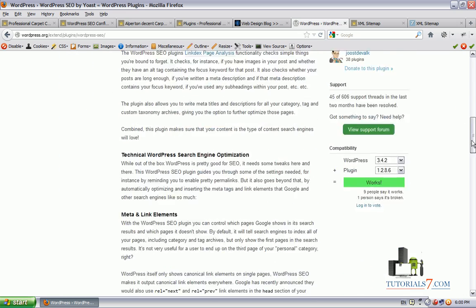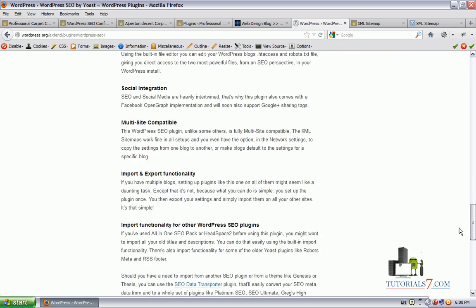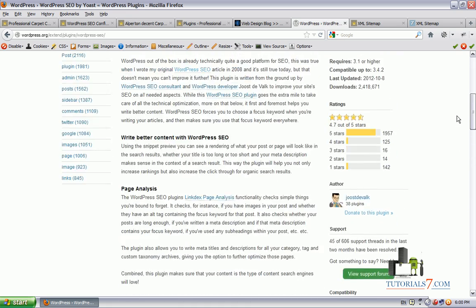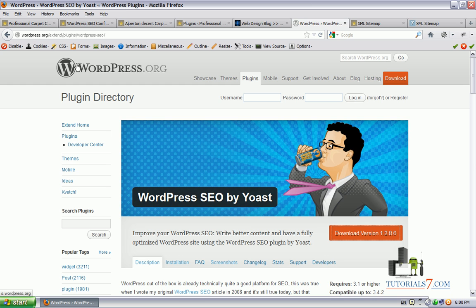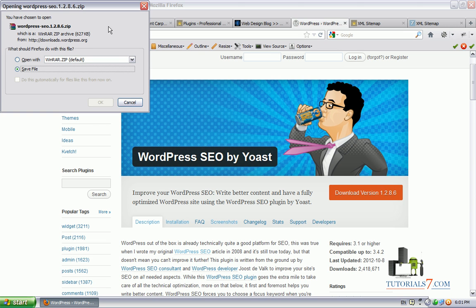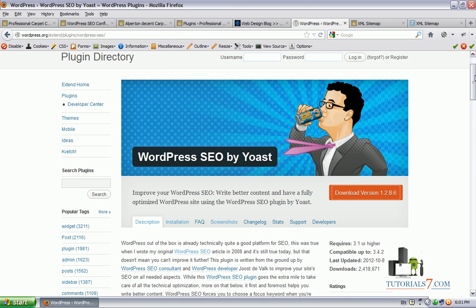and basically it's a very nice plugin which you can use for your sites, and you can read all the descriptions on the page. Just type in Google Yoast SEO plugin and you can go to the download page. Alright, so click on download version 1.2.86 and save the plugin on your computer and install it. As you can see, it's not a big plugin, so after you install it you can use it.